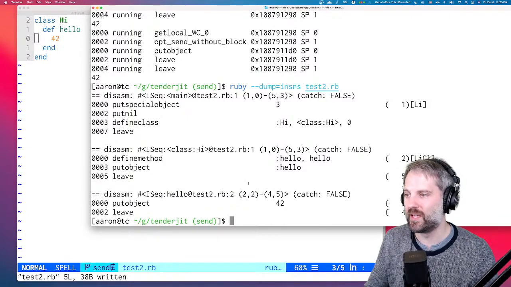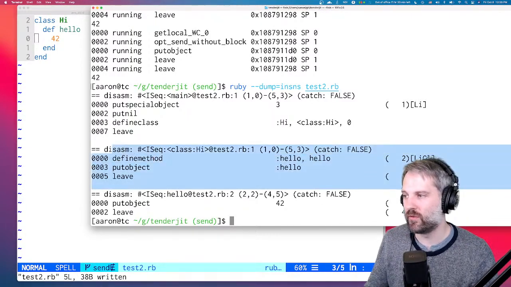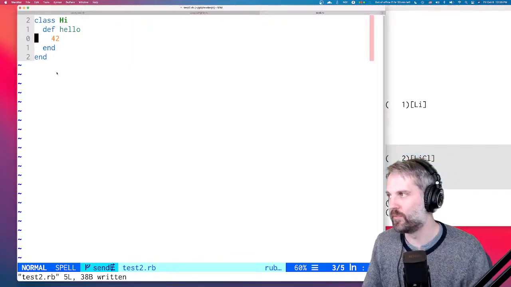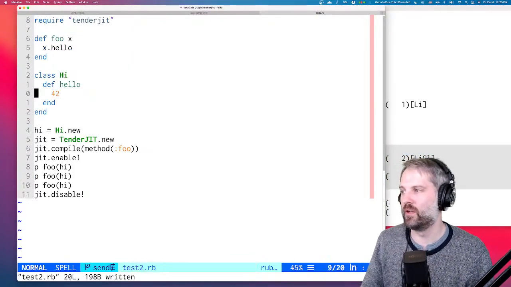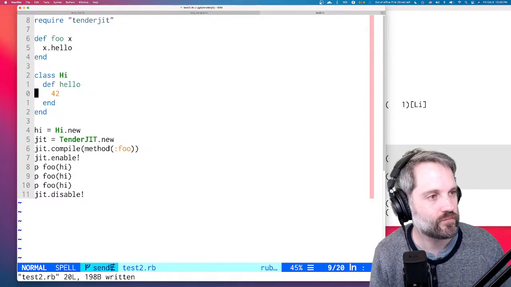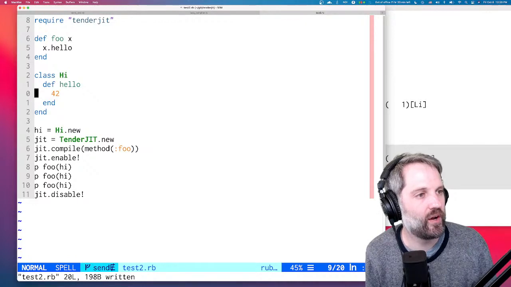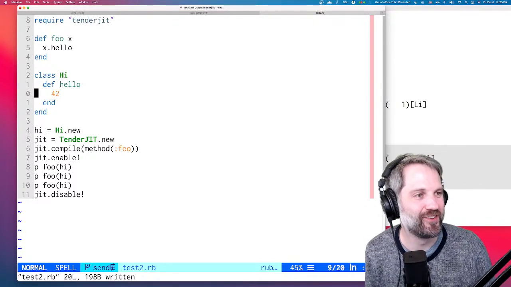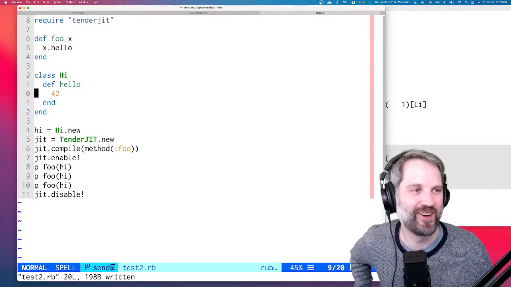So these instructions that define the class don't get JIT compiled. It only compiles things that it's going to execute. Why compile the methods and not the whole class? Yeah, it's an enthusiastic JIT compiler, yes.